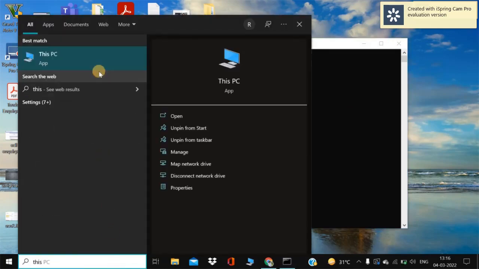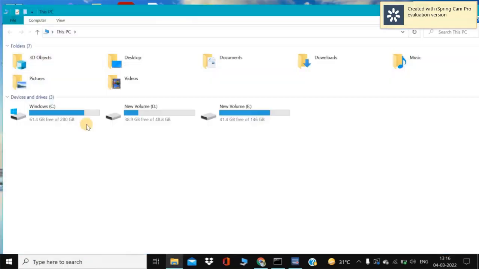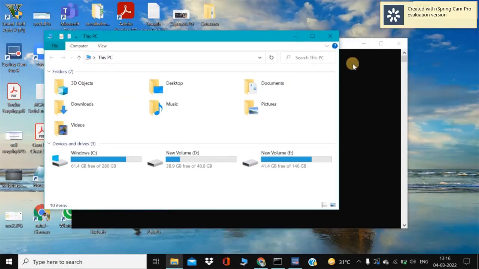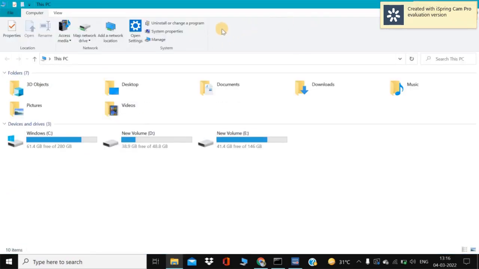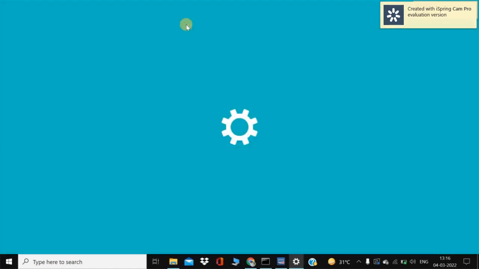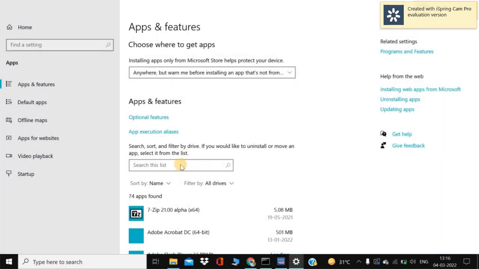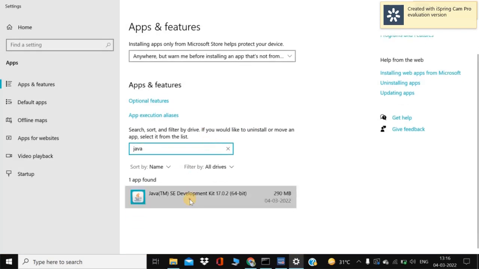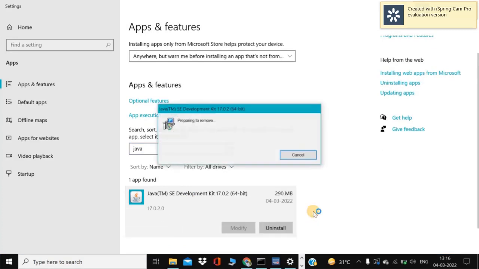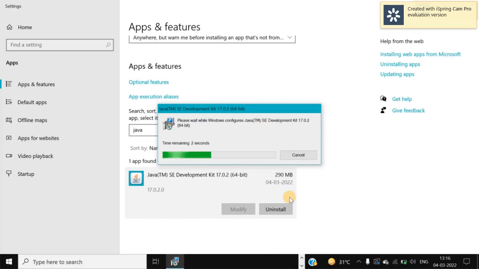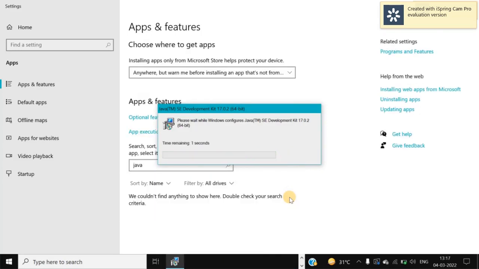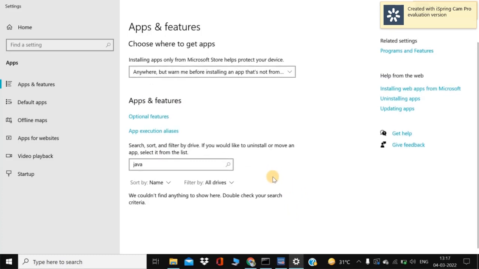To fix this problem, first you need to click on This PC, like My Computer, and click on uninstall or change a program. In the search box, search for Java. If you have any of the Java programs or applications, uninstall all of those, without leaving even one. Uninstall all Java applications and software present in your PC. Now you can see there are no files called Java in your PC.